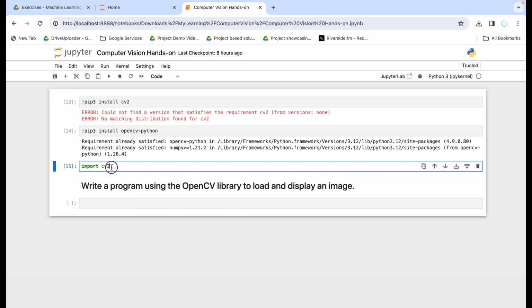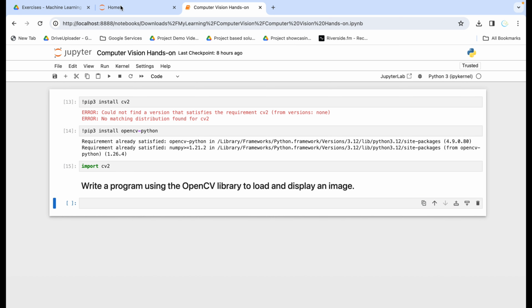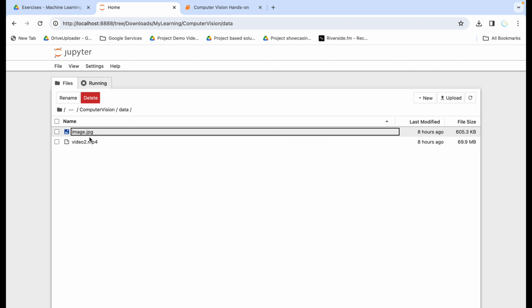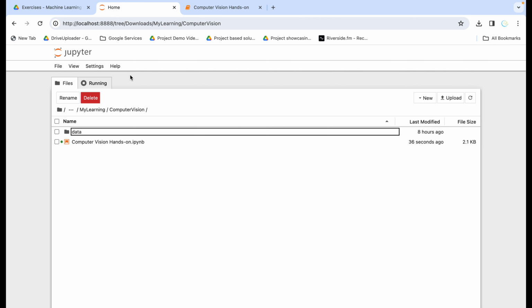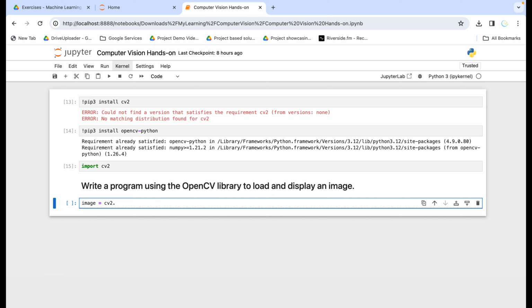After importing the OpenCV library, our next step is to load the file. Let me show you. This is the data folder, and inside it there are some images. We are going to load these images. Let me show you how. We create an image variable, and then use cv2.imread. imread is the function's name, and we just have to pass a simple parameter: the file path.